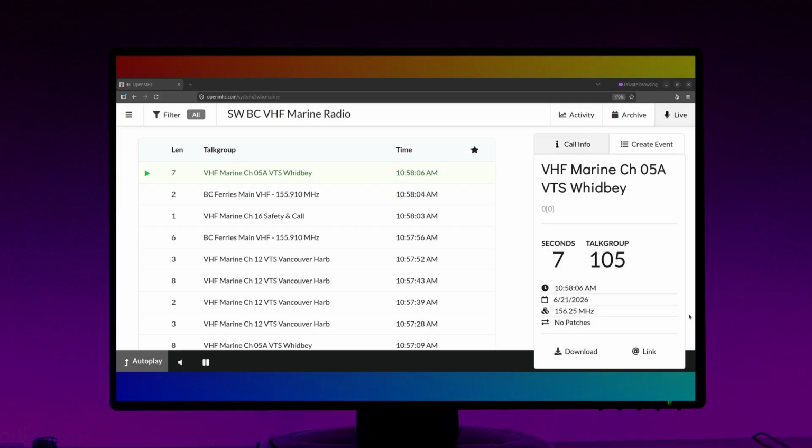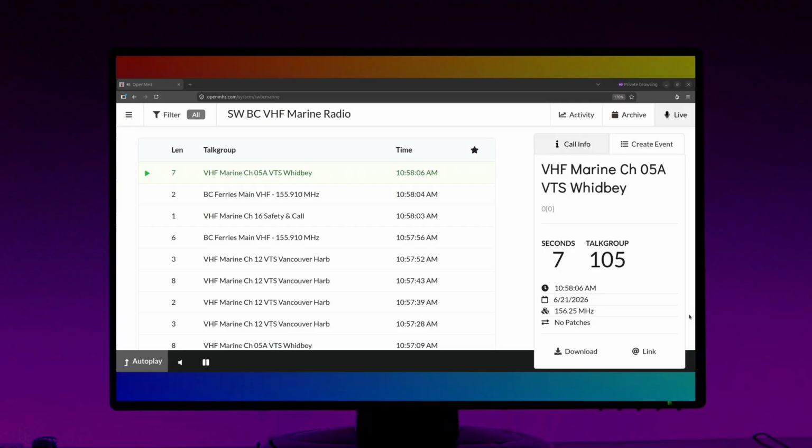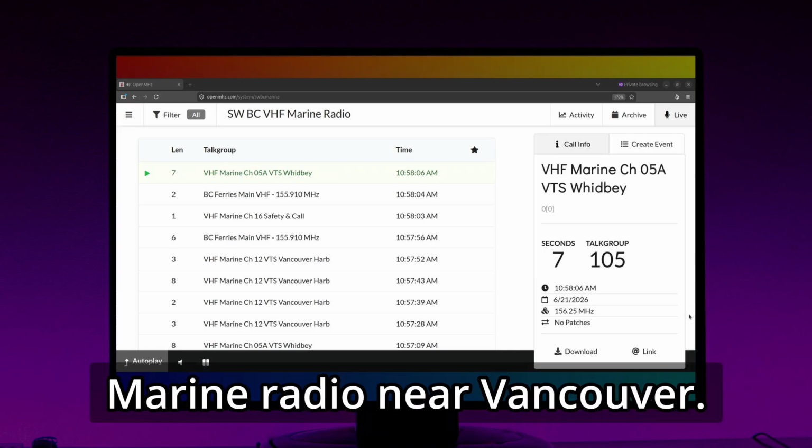OpenMHD.com. It is an interesting project that splits radio conversations into separate audio clips. Here is an example of marine radio near Vancouver.